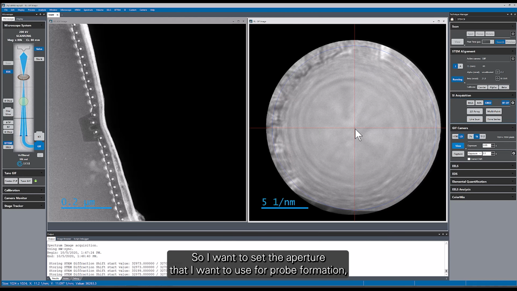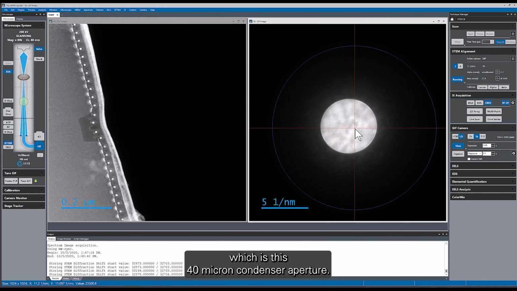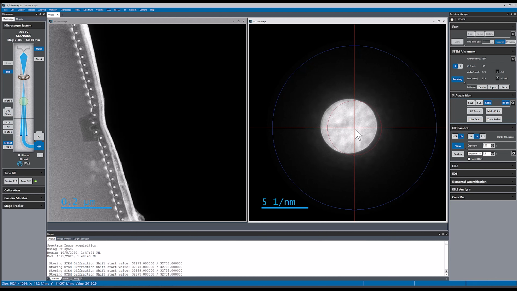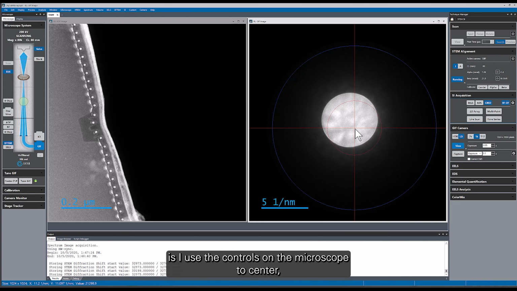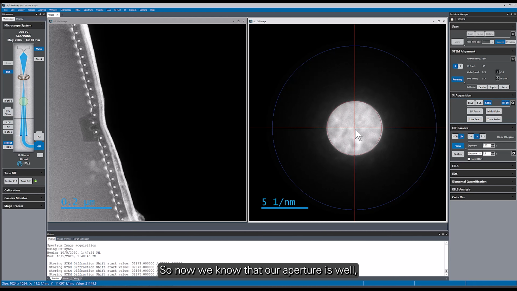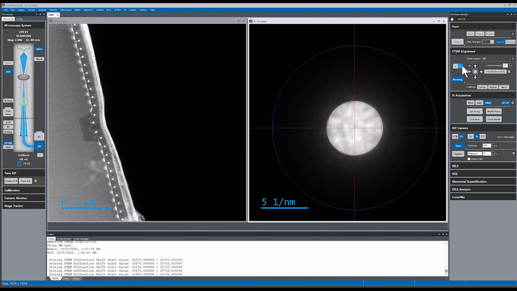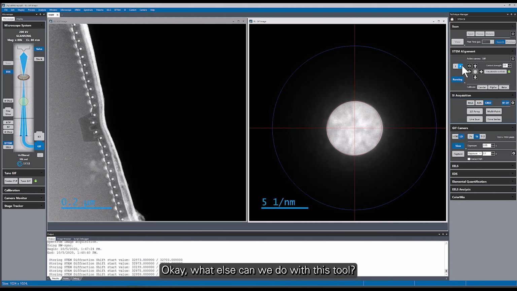I want to insert the aperture that I want to use for probe formation, which is this 40 micron condenser aperture. Now what I need to do is use the controls on the microscope to center this guy on that cross. So now we know that our aperture is well centered on the ronchigram, which is good. Okay, what else can we do with this tool?